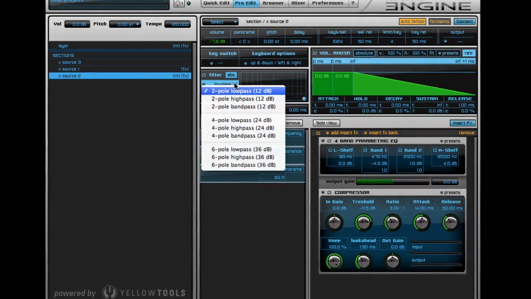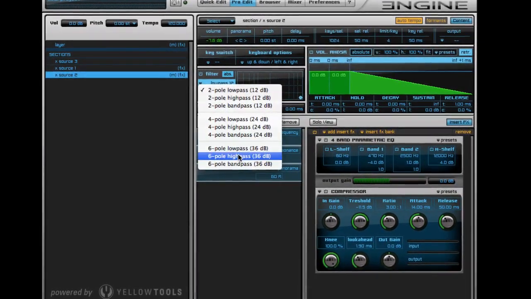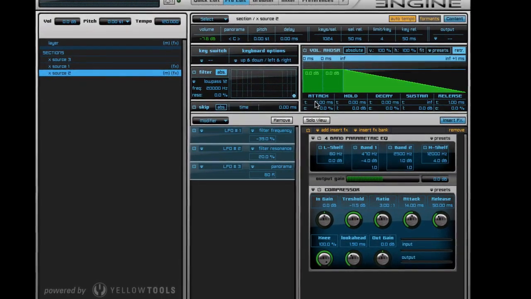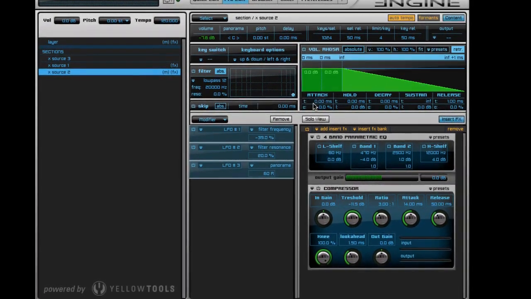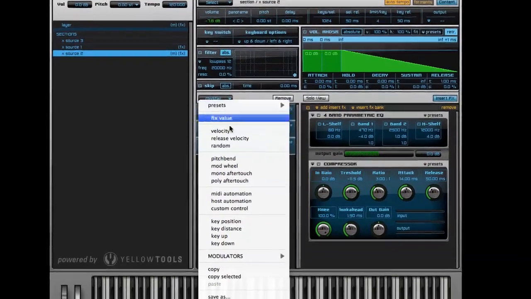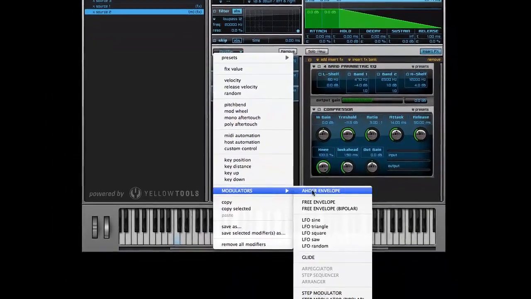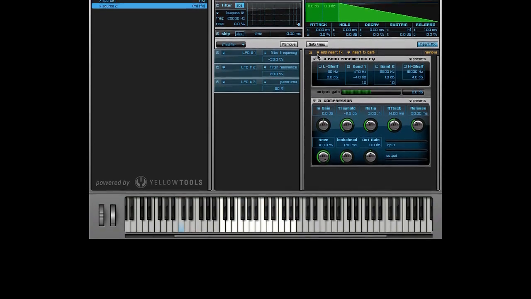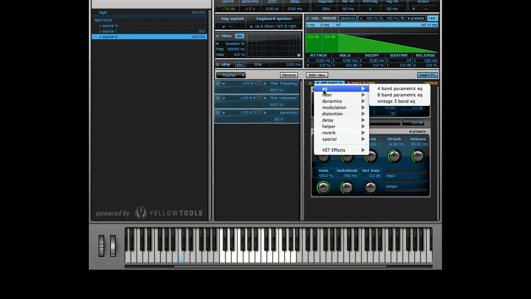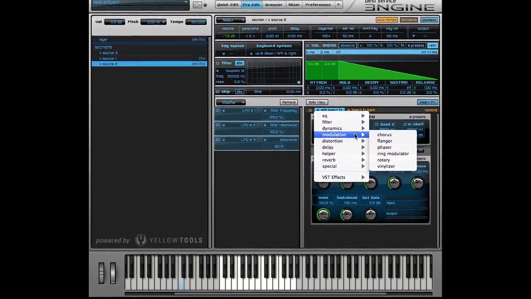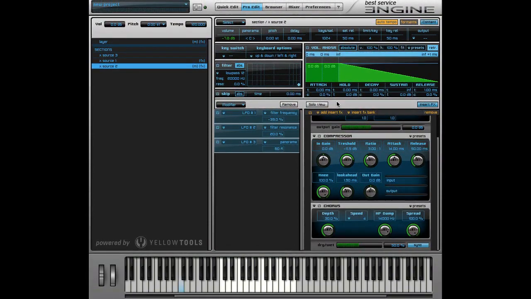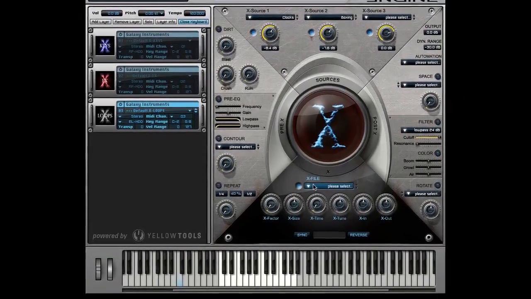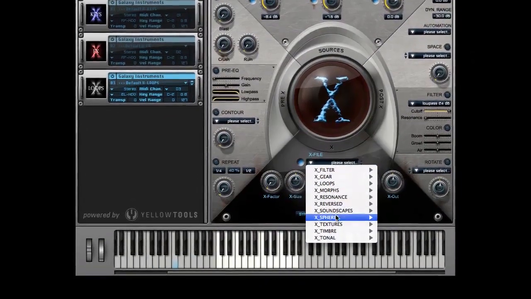Here you get access to a filter with different low pass, high pass, and band pass filters, to the source's volume envelope, to a modulation matrix with lots of modulation sources and destinations, and to a whole bunch of different insert effects. And because all these source sounds are just the food for the X engine, the combinations and sound possibilities are endless.